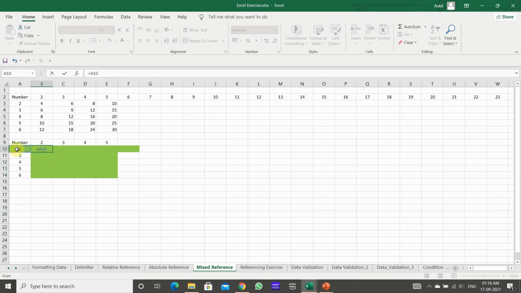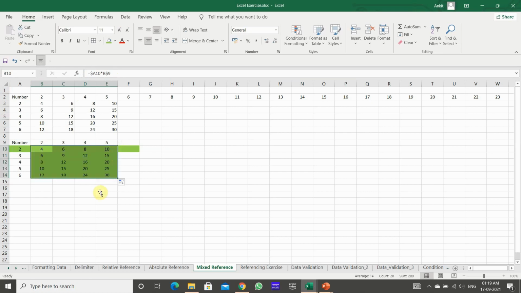2 into 5. Now if you see from this point of view, the 10th row is remaining constant and the column is changing. So we need to just block the row, that is row 9. And from the point of view of A10, the A column is constant and the row is changing. So we will block this one, click OK and drag it to the cell C.